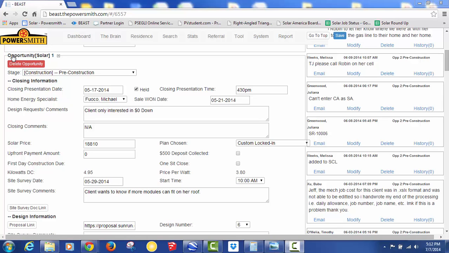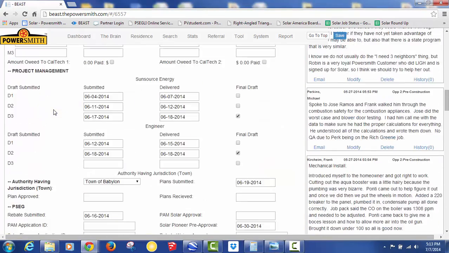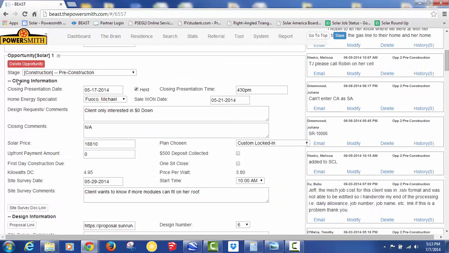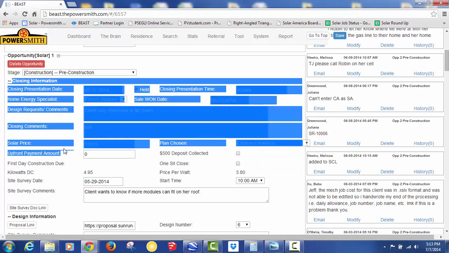I'm going to give you a brief tutorial on how to fill out the solar information in Beast and how you and the solar tech will be interacting. So, when you have scheduled a solar close, you'll create a new solar opportunity and all of this information will pop up. As the salesman, you will be responsible for the information under closing information. So everything that's highlighted there.